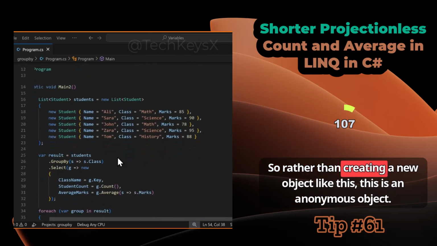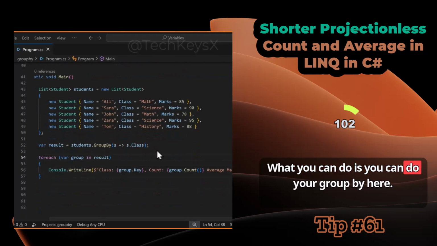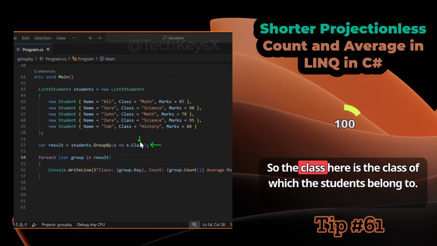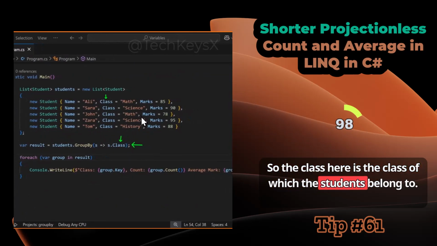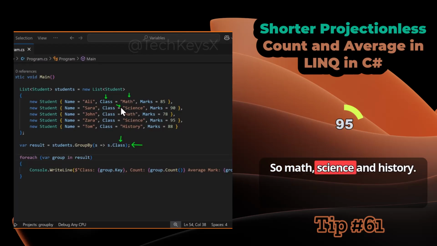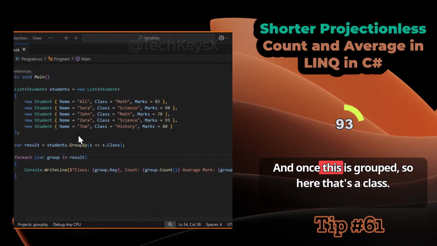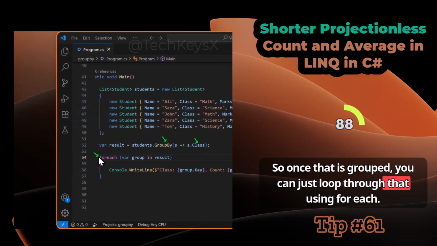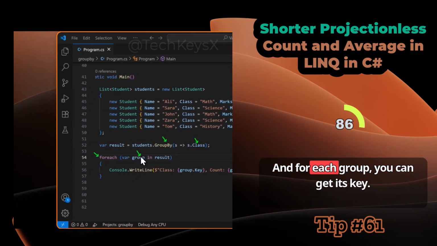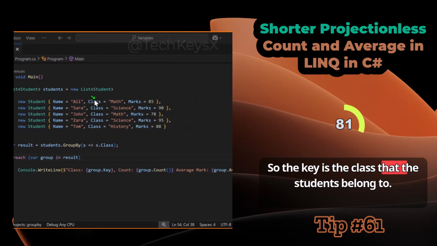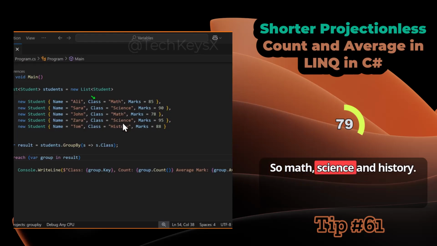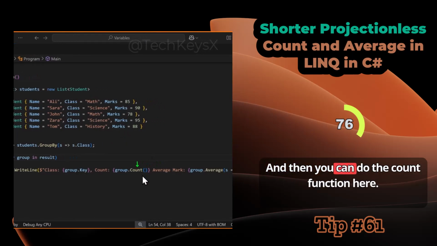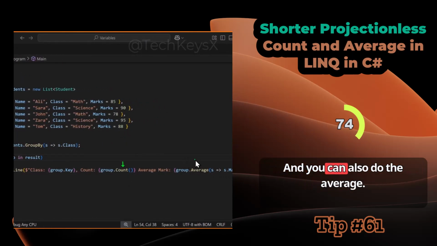So rather than creating a new object like this anonymous object, what you can do is do your GroupBy here. So the class here is the class of which the students belong to. So math, science, and history. And once this is grouped, you can just loop through that using foreach. And for each group, you can get its key. What is the key? The key is the class that the students belong to. So math, science, and history. And then you can do the count function here, and you can also do the average.